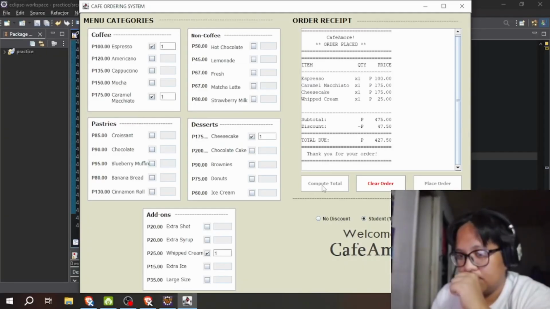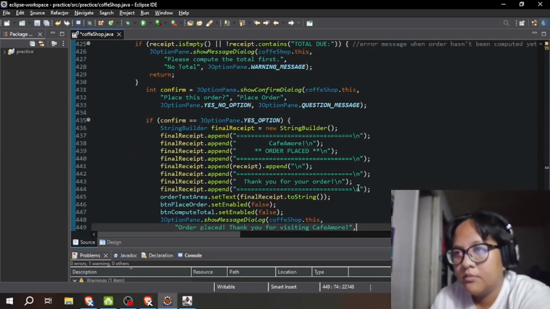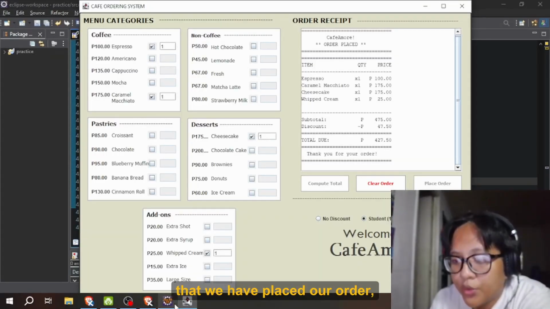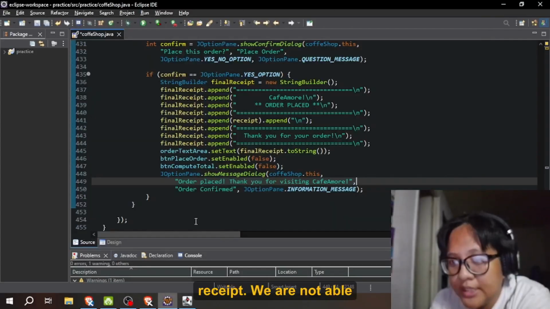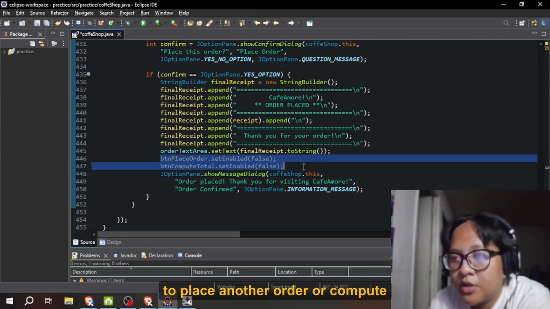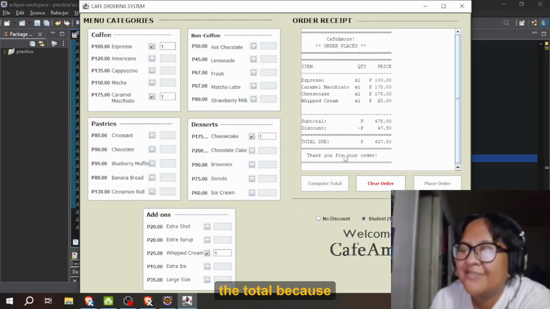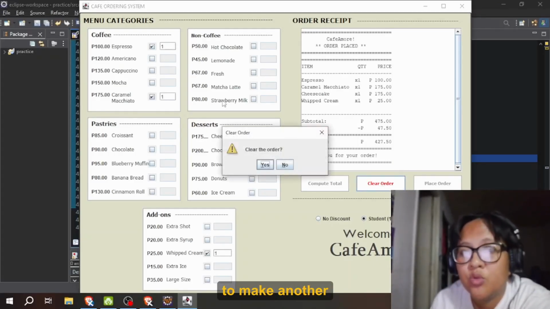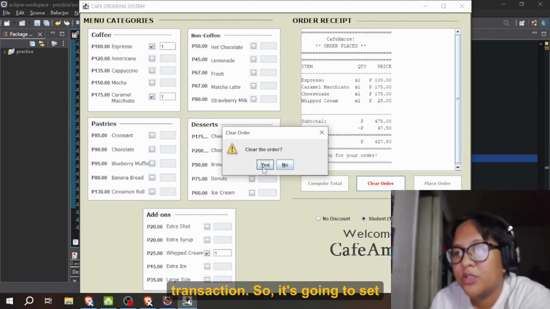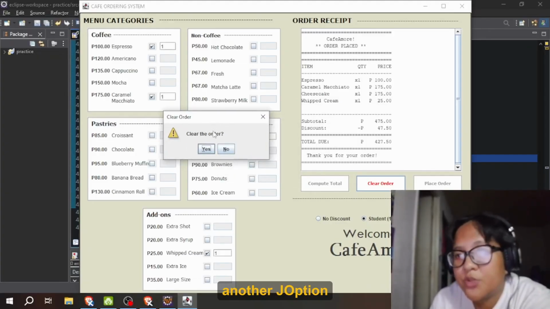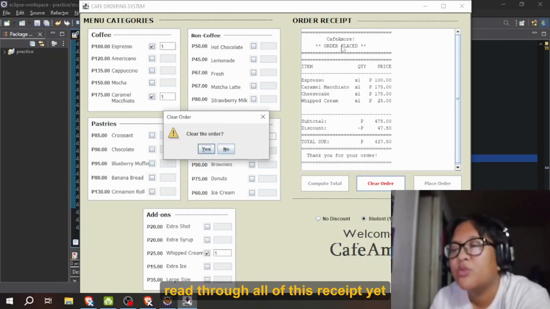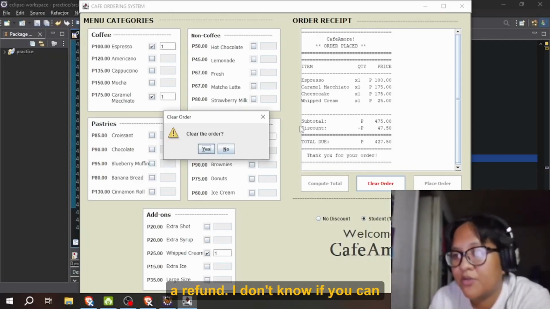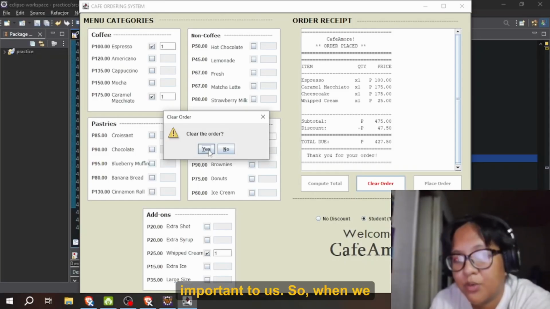Now that's done. Now that we have placed our order, this is our final receipt. We are not able to place another order or compute the total because that breaks the system. We can only click clear order to make another transaction. So it's going to show another JOptionPane just in case you haven't read through all of this receipt yet, because receipts are important for a refund. I don't know if you can refund this, but it's important to us.